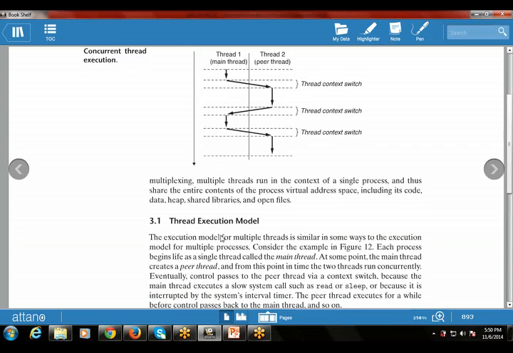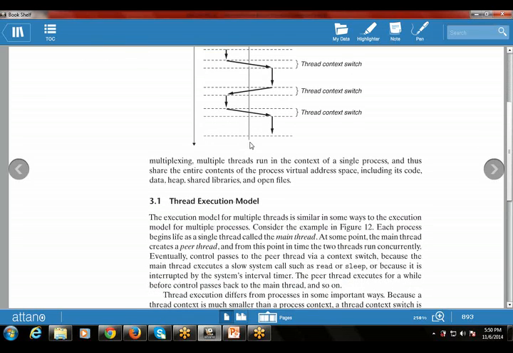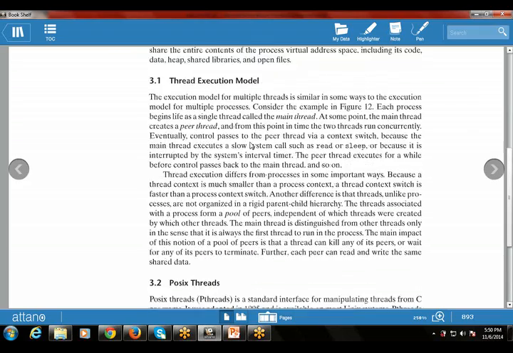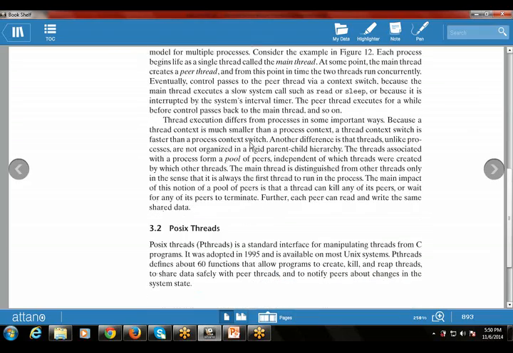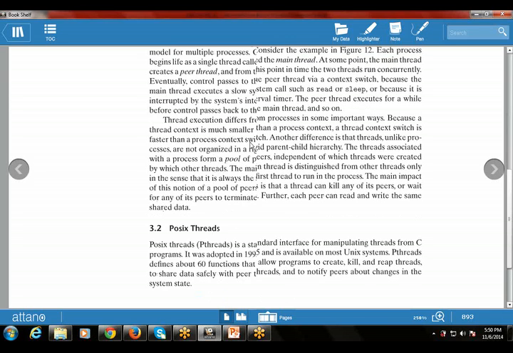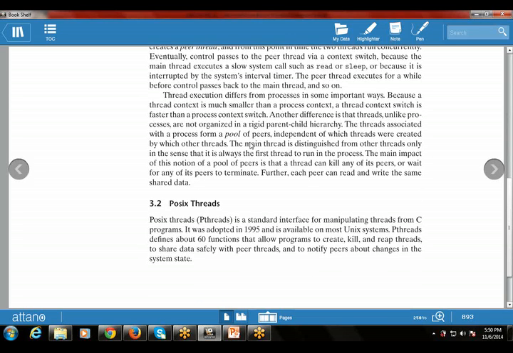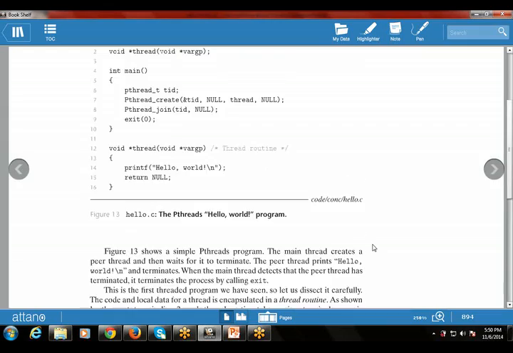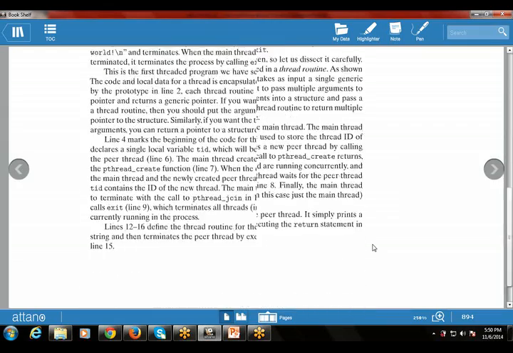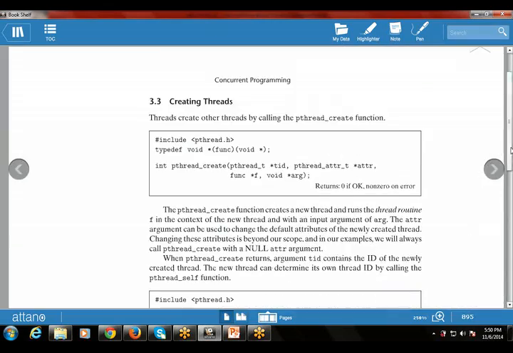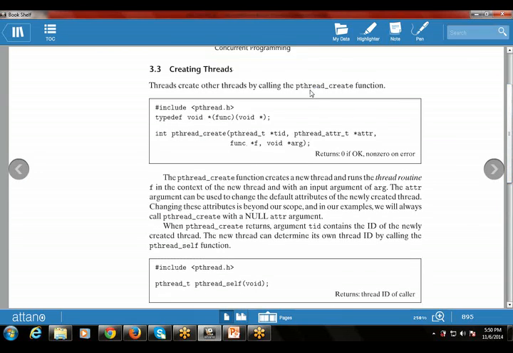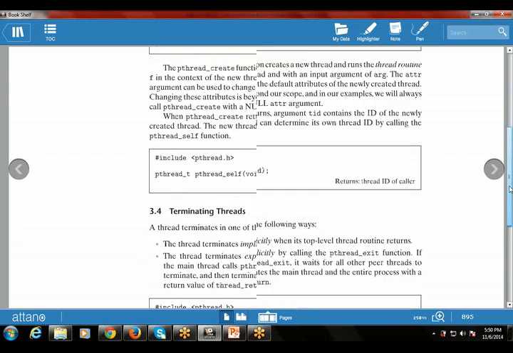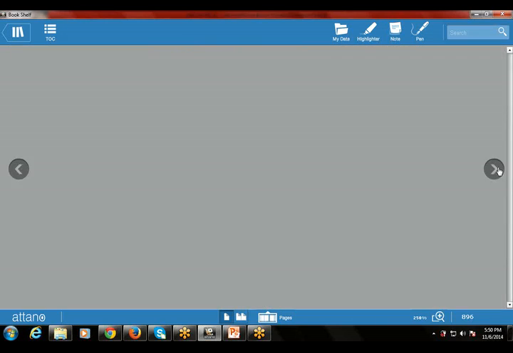Then we have discussed the thread execution model. Then we have discussed Pthreads, that is the POSIX threads, the interface for manipulating threads from C programs, that provides various functions like create, kill. Then how to create threads, with the function known as the pthread create function. Then how to terminate a thread.